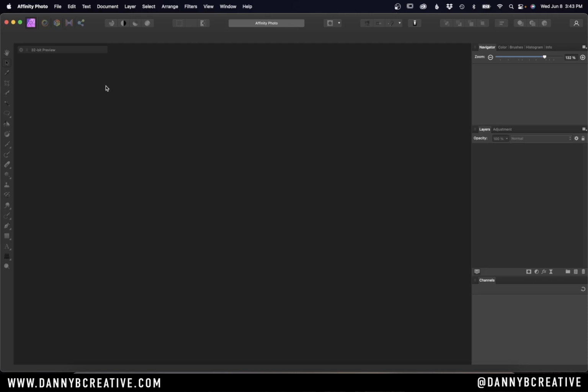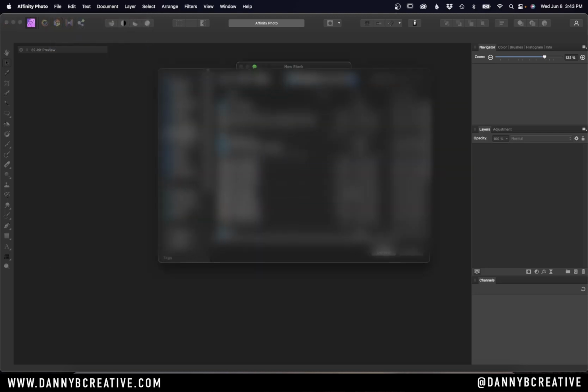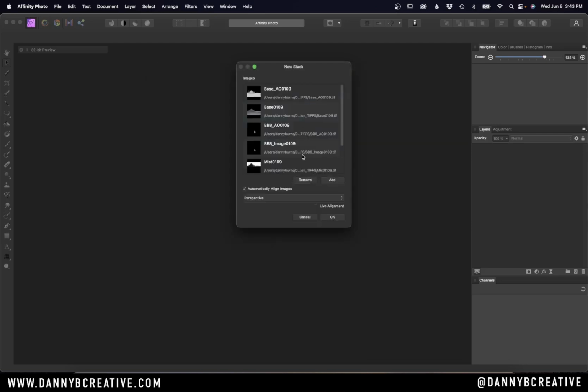Okay, so just like in Photoshop, the first thing we want to do is add all of our layers to a stack. So in Affinity Photo, we do that by going to File, New Stack. It's going to ask us to add the images for that stack. So I'm going to navigate to that on my desktop, find that render folder, grab all the images, hit open. Just like in Photoshop, I'm not going to automatically align, and I'm going to hit OK.